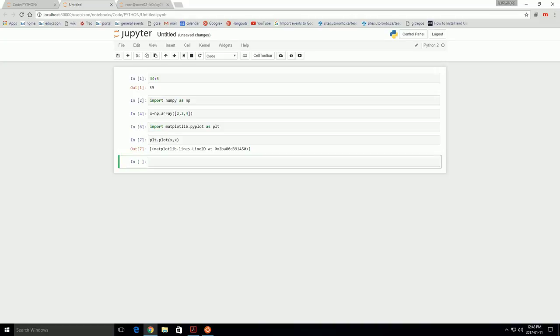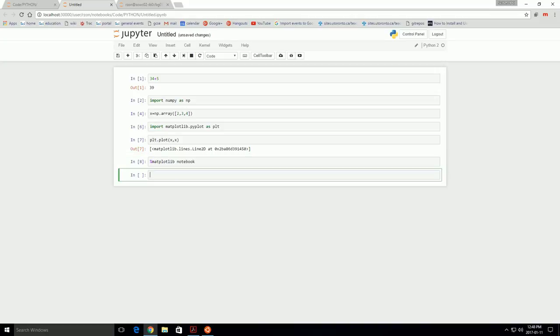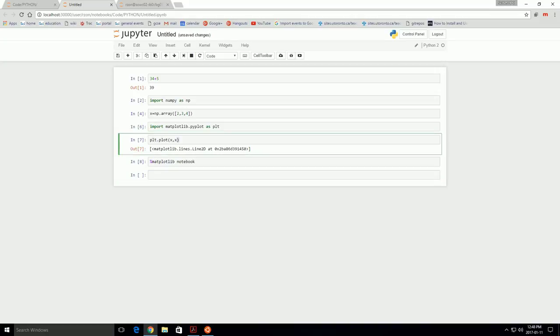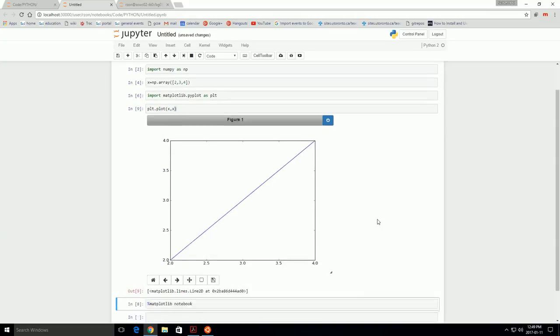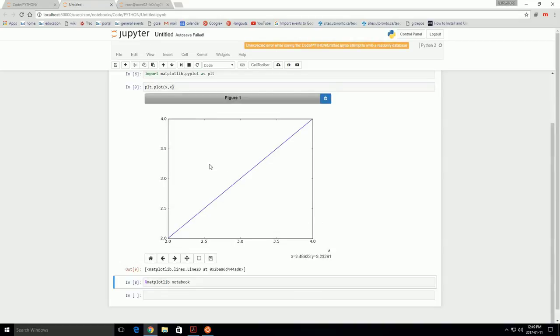So we want matplotlib to go inline or to do notebook. Okay, now I can go back. It's nice to do this again. So the notebook environment of this is nice. You can save this figure.